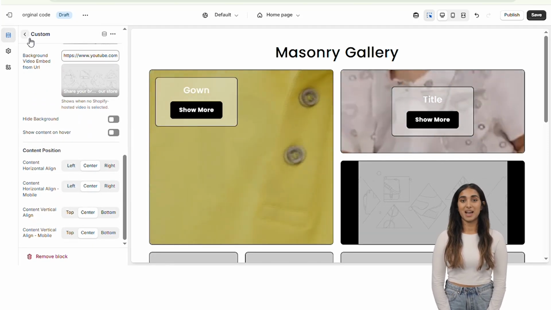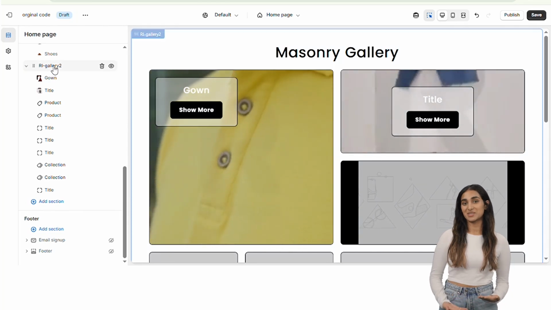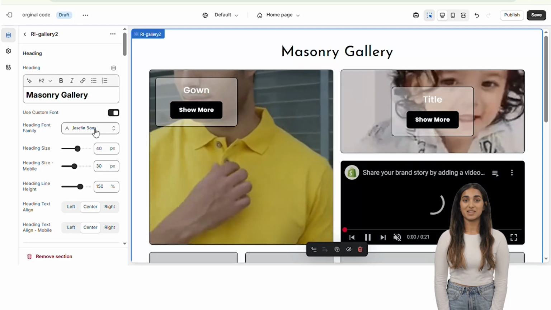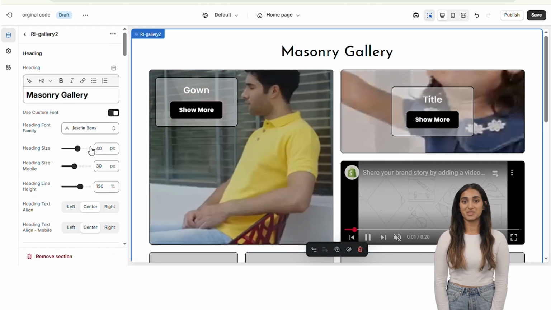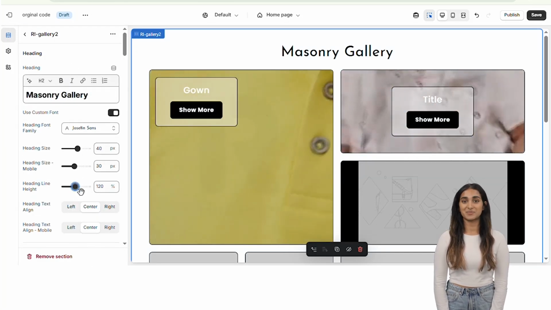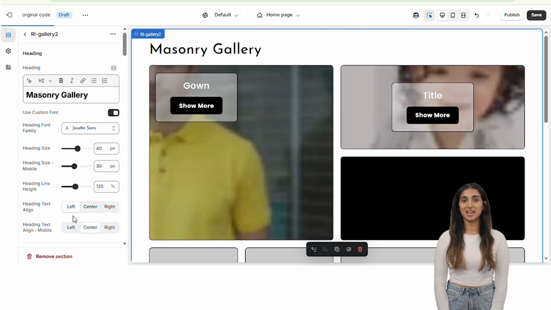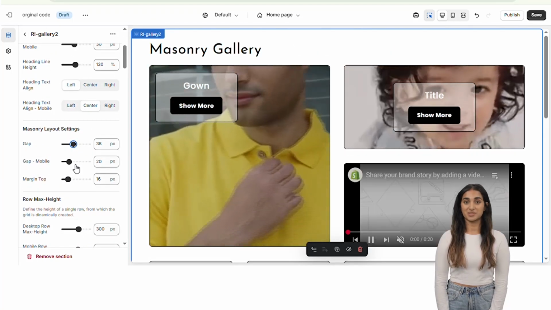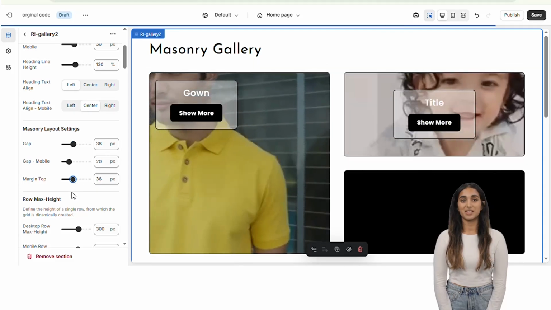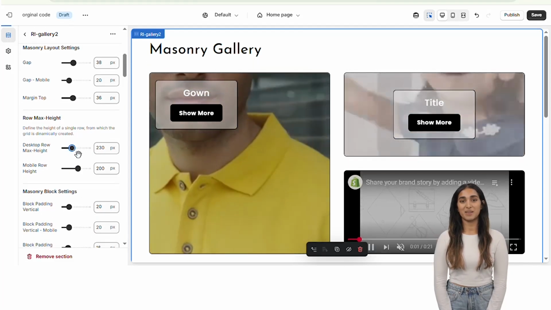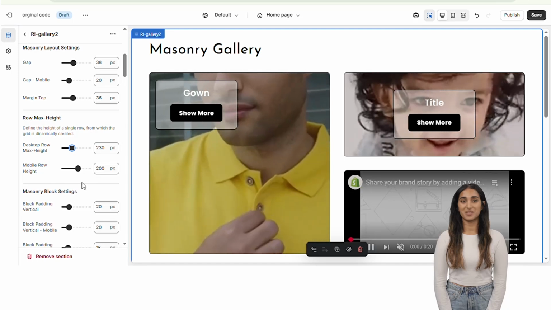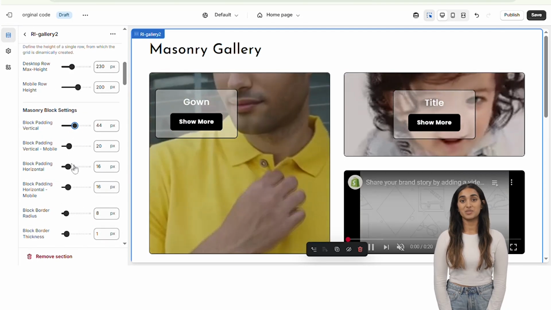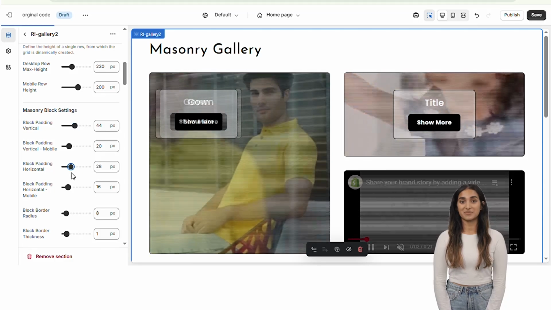In this section, add a heading and enable or disable a custom font for it. Select the font family, adjust the heading size for both desktop and mobile views, and modify the heading line height. The text alignment for the heading can also be adjusted, including specific settings for mobile views. The masonry layout gap and margin at the top can be modified, with adjustments available for both desktop and mobile views. Fine-tune the row's maximum height for different devices.